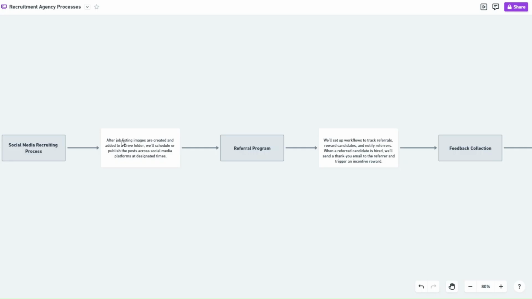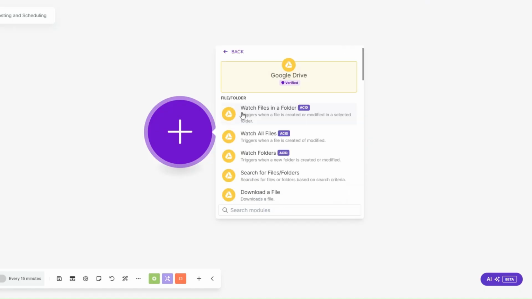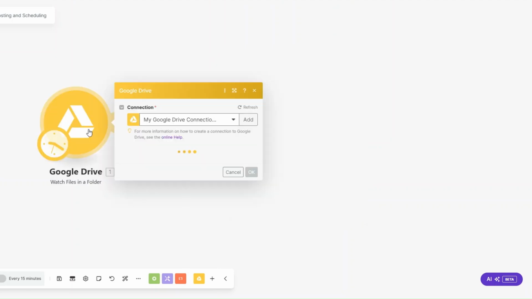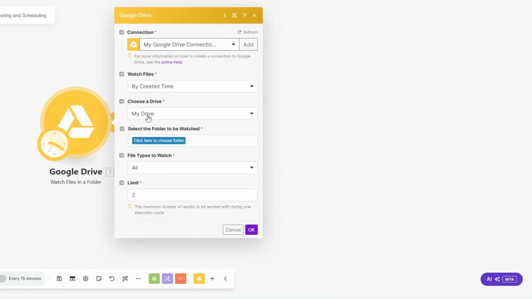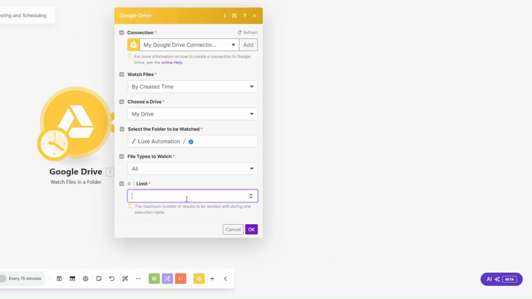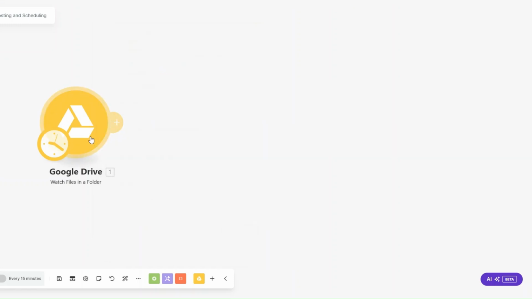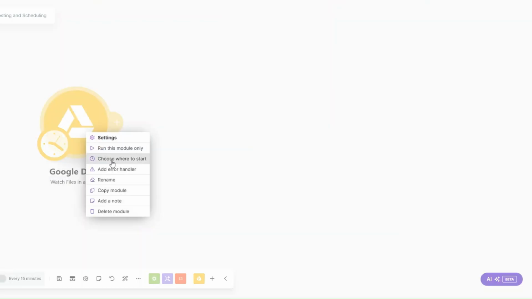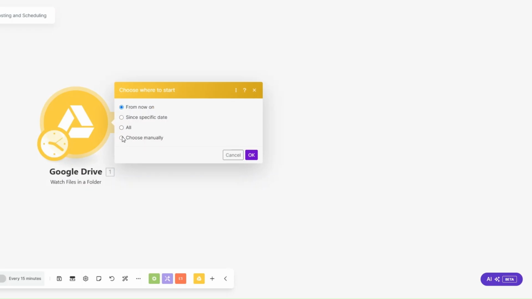We're going to start this automation after images have been added to a Google Drive folder. So on Google Drive, I'll click on watch files in a folder. Then here we're going to choose the folder that we'd like to watch. For example, we can choose Lax Automation. You can limit it to, let's say, 1. Then click on OK. And here you can choose when we'd like to start, and we can choose to start manually.